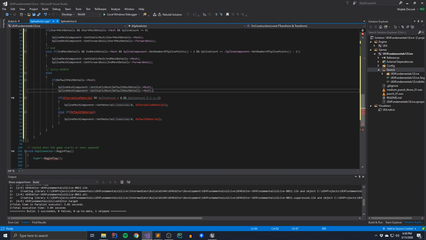And let's go ahead. Oops, sorry. Let's do the forward axis. Here's our forward axis. And now we can say, get the alternate material, if it exists, and get the default material. Again, if it exists.